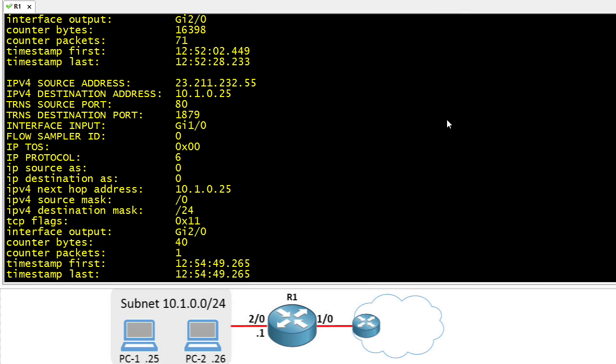But the real benefit of Netflow is having this data all sent over via the exporter to the collector that's running on a management server, so we can take a look at what's happening in a tool designed to handle all of that Netflow information.